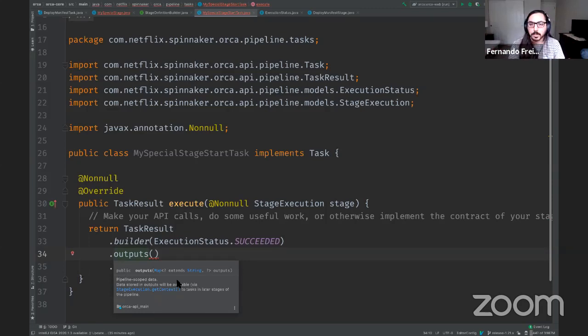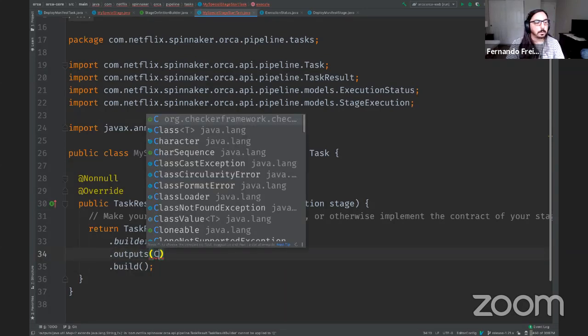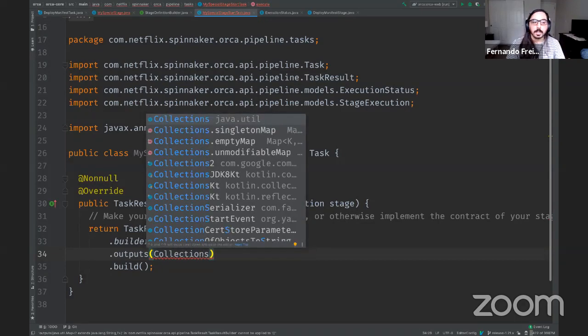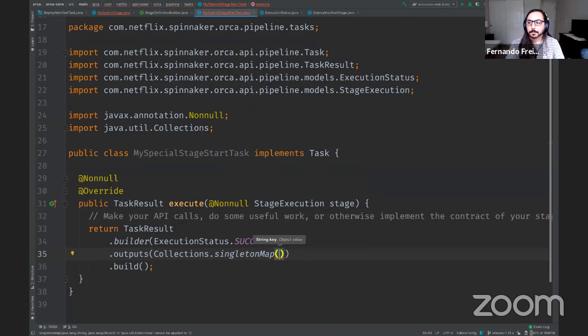And I know that's a little bit small to see, but if you do it on your own screen, you should be able to see that outputs takes a map of something that extends a string and returns something else. So in this case, we only want to return one key. So we will refer to our collections util package, and we'll create a singleton map.